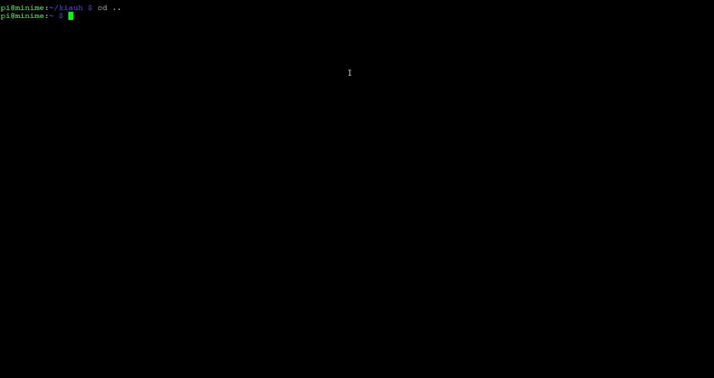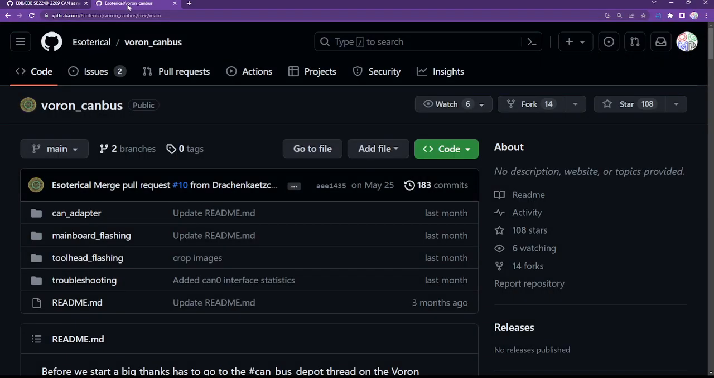For this video, I'm going to reference a guide on GitHub from Esoterical. It's called Voron CanBus. So let me just pull up that guide. And this guide basically gives you all the details you need to get set up with CanBus on your Klipper printer.